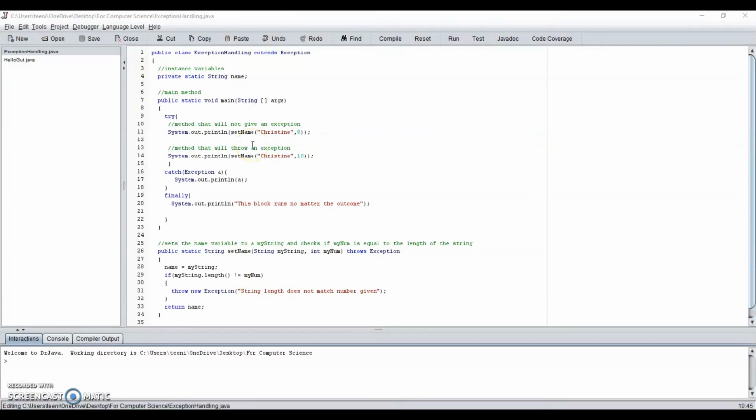In order to test what happens if an exception occurs, we use the try block. Simply put the code you believe can cause an exception and test what happens. The first calling of the method will not cause an exception, since Christine is a total of 9 letters and that's the int passed. Therefore, the output will be Christine. The second calling of the method will cause an exception since Christine is 9 letters, but we passed an int of 10.